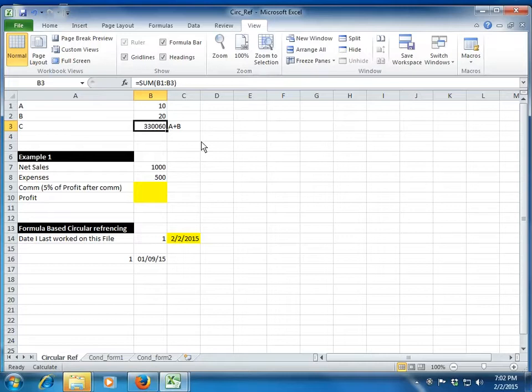What is circular referencing? A circular reference is an error, either unintentional or intentional, where the cells we are referring to in our formula have formed a circular loop. That is, it is a never-ending loop. If it's an unintentional error, I will definitely go and correct my formula.